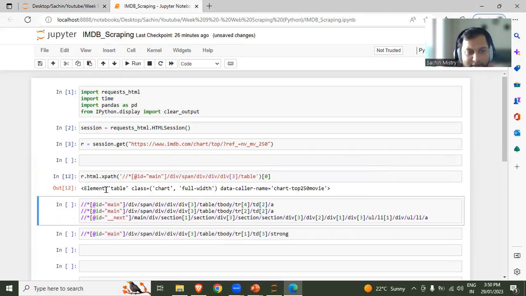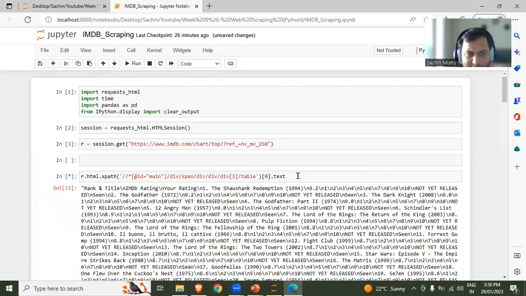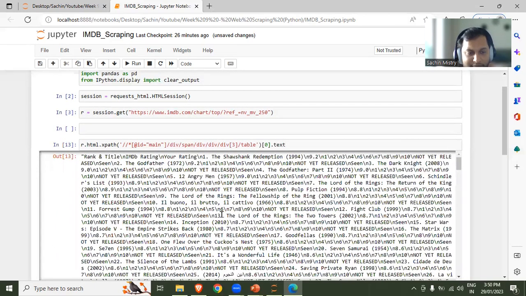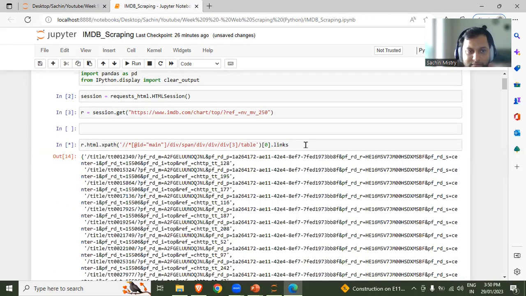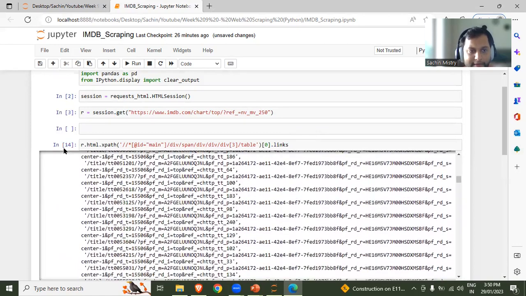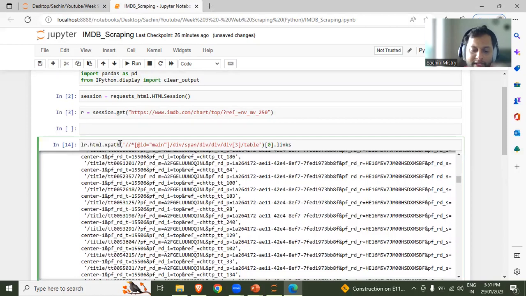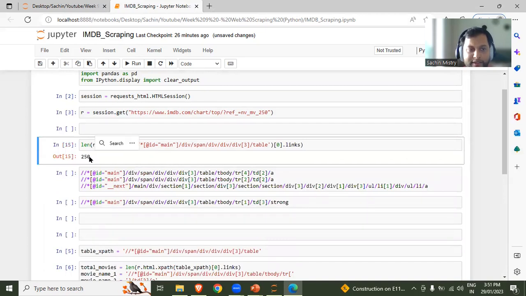So if I run this, I get a complete table over here, chart top 250 movies. And if I just type text over here, then I'm getting all the complete detail for that particular page. So to make it simple enough, I'll just type links. And here I have all the links for the movies. To know how many links I have to go through, I'll use a function called length on links. So I get the number that there are 250 links.